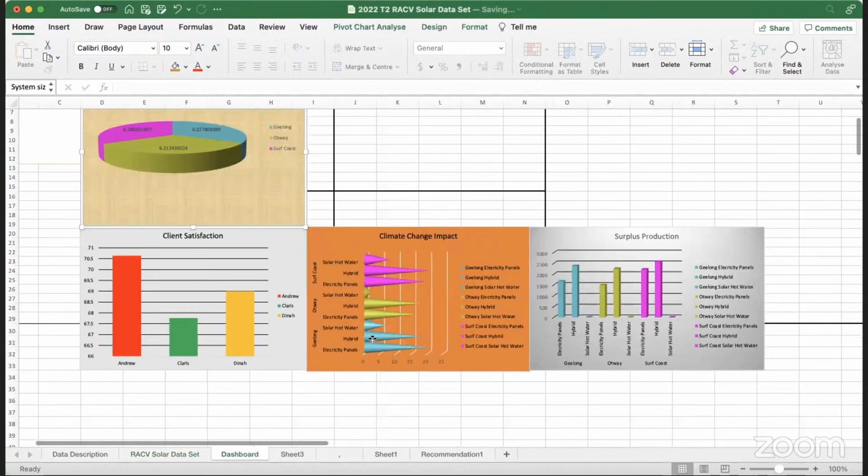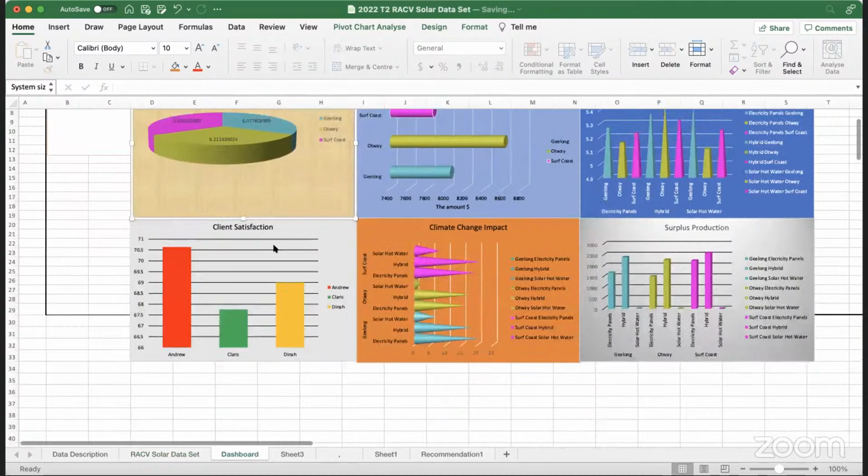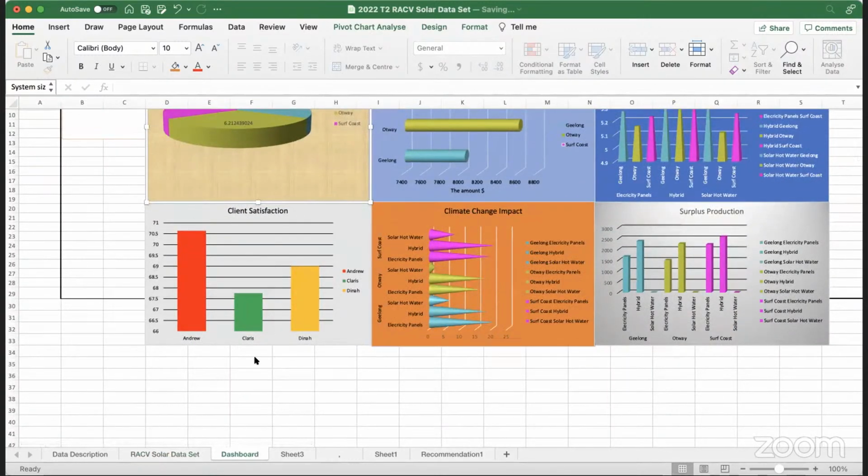On my dashboard, I would like to put it right here on the client satisfaction. I should be putting it right here, but I can't insert that data set because of the error.